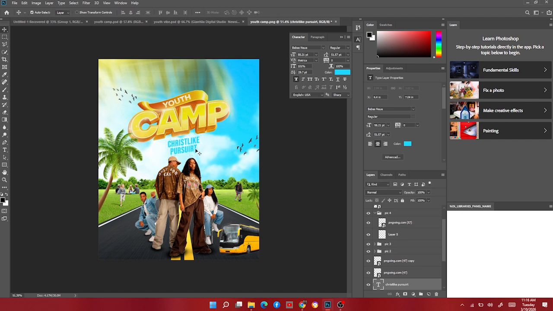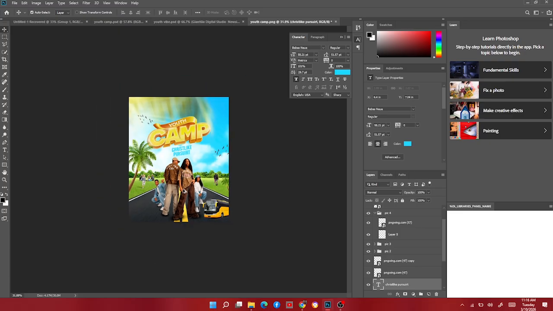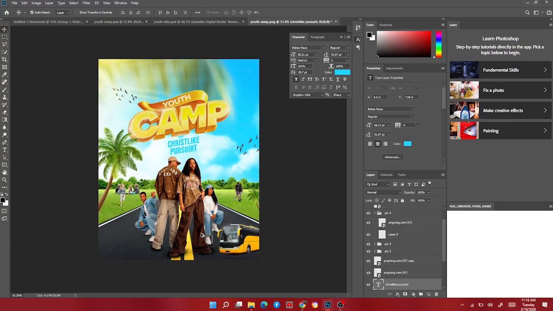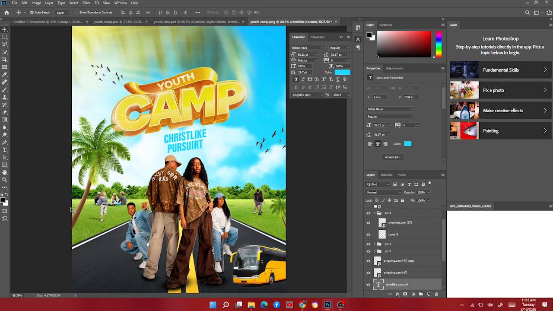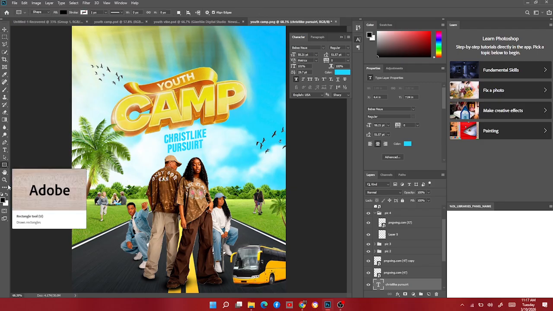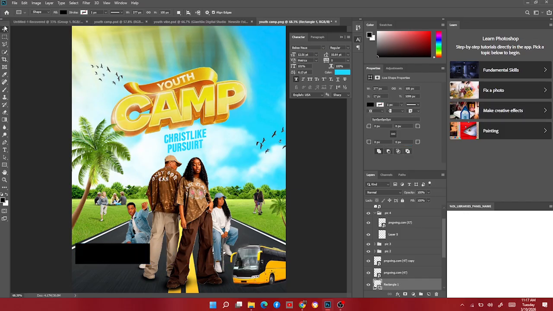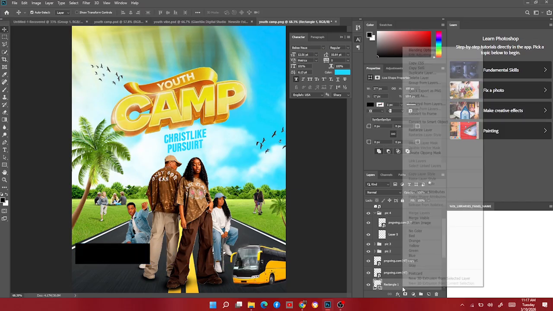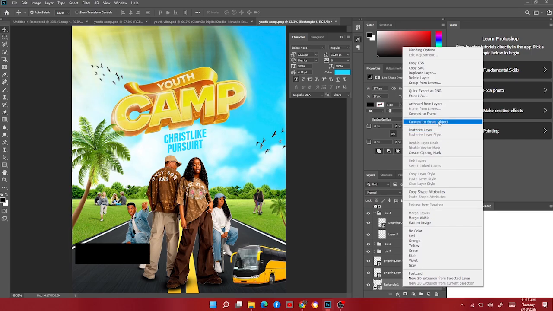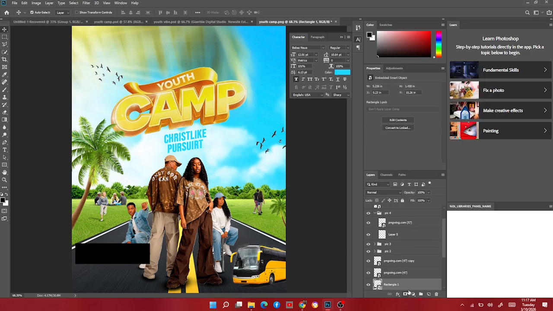This looks very, very beautiful. Okay, now if you're done with this part, the next thing we're going to do is to create our address. So you just click on your shape over here, drag and drop it like this, make sure it's on black, right click on it, then convert to smart object, right click on it, rasterize the layer.